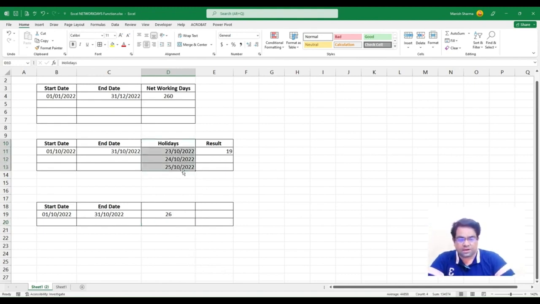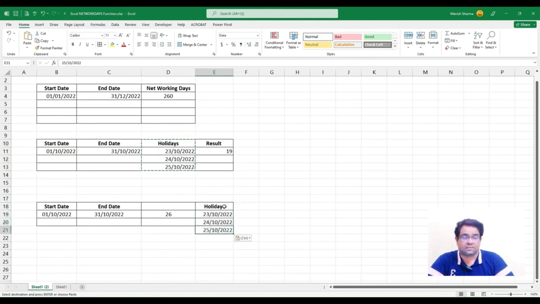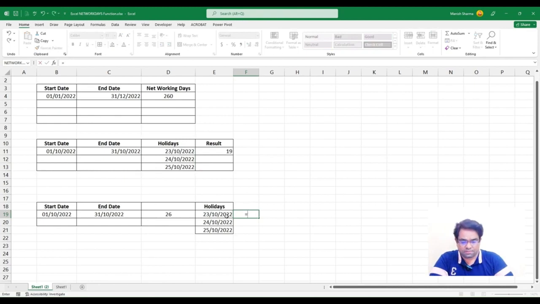But let me use this same thing like I use the holidays. If I provide these holidays, 23rd of October, 24th of October, 25th of October, because on these days the Diwali festival was celebrated in India. So how many days are we going to use now? It is equal to NETWORKDAYS.INTL, start date comma end date, then comma, Sunday only.